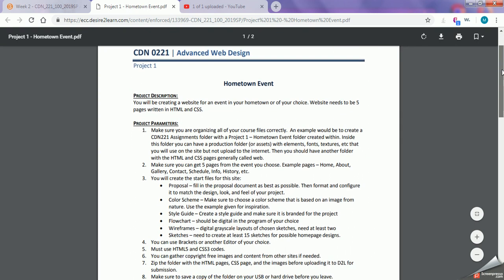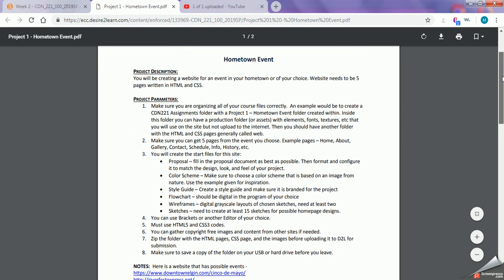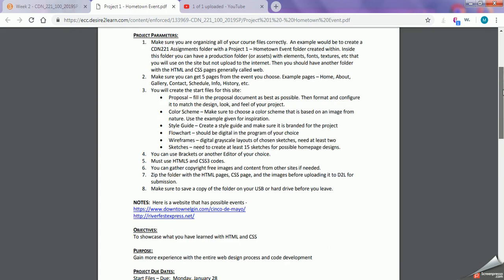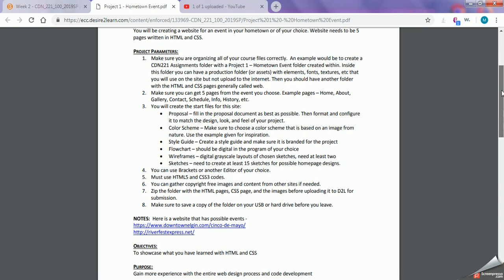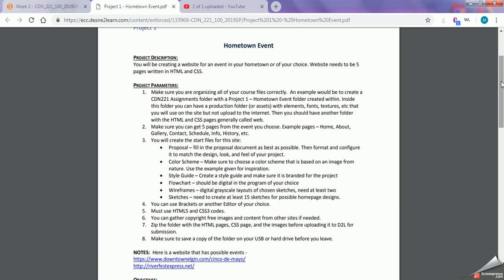What I'm going to have you do is start working on a website that's going to cover the next couple of weeks, actually. We're going to do a hometown event. So I want you to choose some kind of event that is happening in your hometown. It could be past events, an upcoming event, or something that happens over the summer. It really doesn't matter to me.